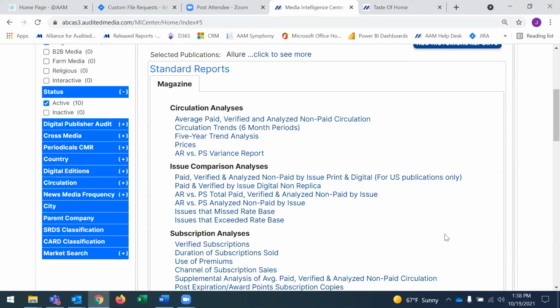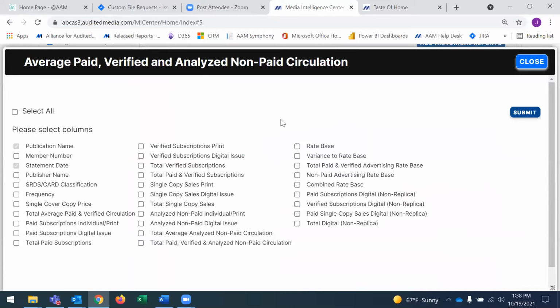I'm going to first choose, under Circulation Analyses, the Average Paid, Verified, and Analyzed Non-Paid Circulation report. To access this info, you just click on the title, and here you can access paid and verified subscriptions, both print and digital. You'll see right here, as well as single copy sales. So you've got your paid, verified, single copy sales, print and digital, and your analyzed non-paid. You can also access a publication's rate base via this report.